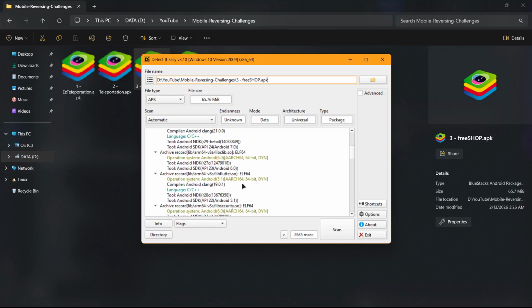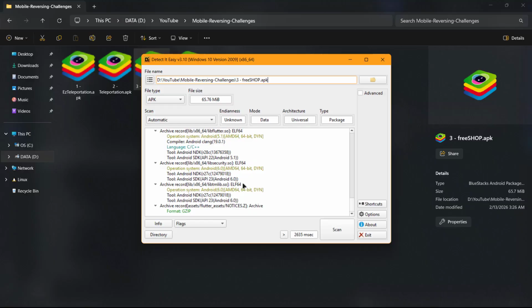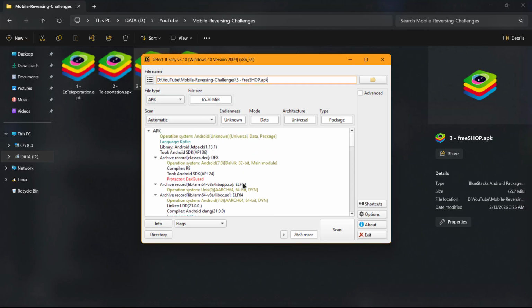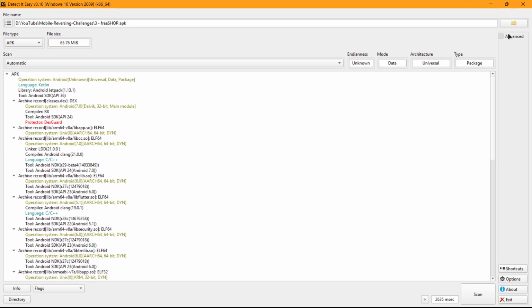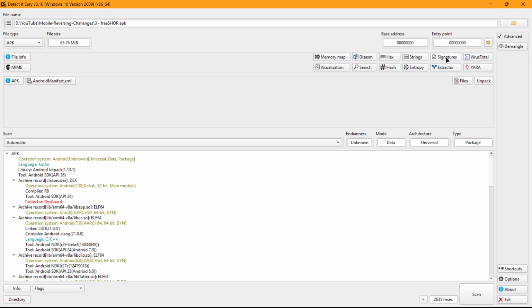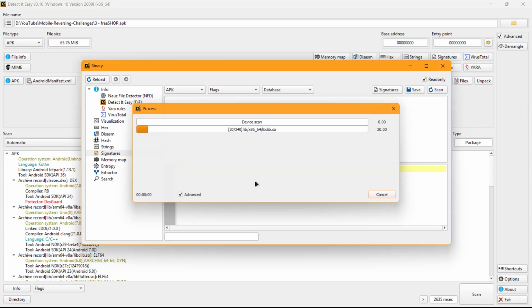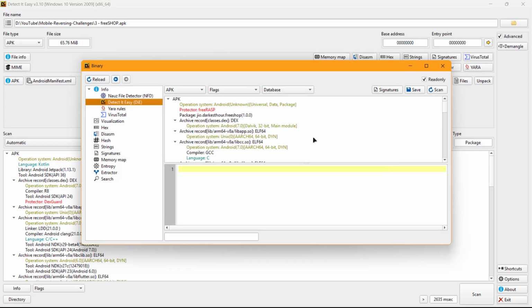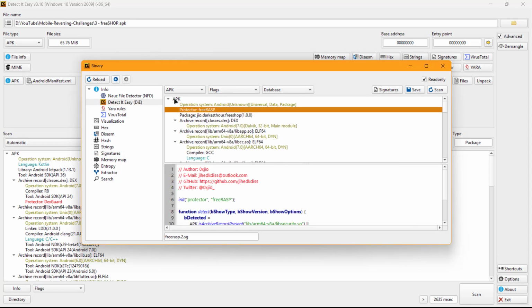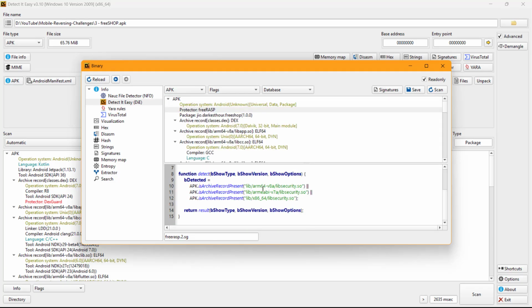Okay, and it doesn't work. Yeah, it doesn't work. However, if we go to advanced over here and go to signatures, then Detect It Easy, we get FreeRasp over here, which is based on this APK detections that we have made.